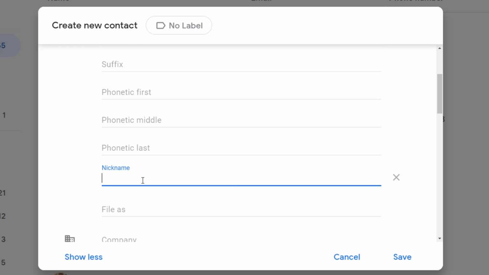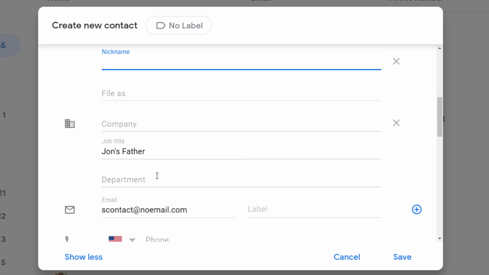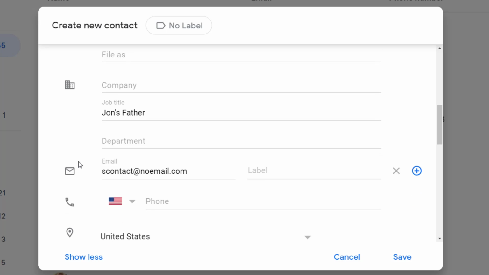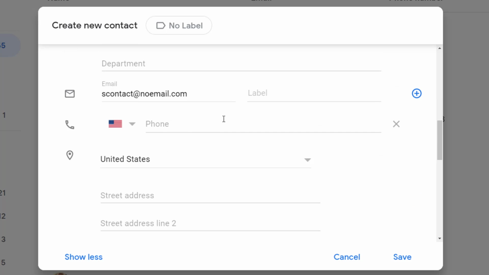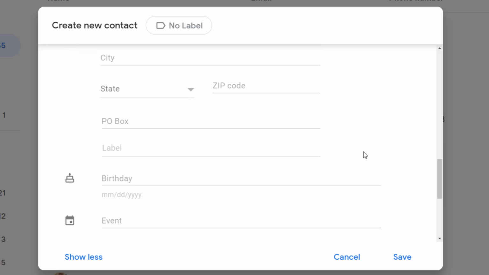There's also a place to put nickname, which can be helpful if there are different names that that person is known by. There's also some places where you can put department in addition to company. So if they're in a particular department, you can put that as well. Again, we have the phone number, but here's where you can also put in address information. In this particular case, this is a parent, and you're getting that information from PowerSchool or your student information system. But if you needed to put in the address information, you can do that as well.